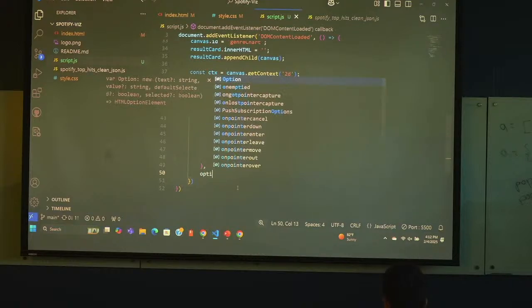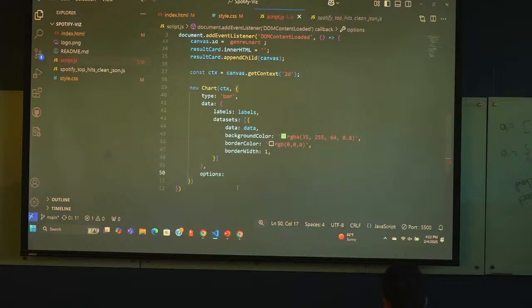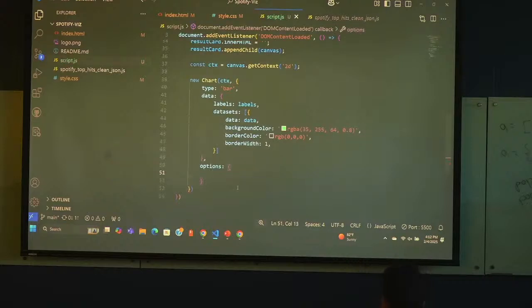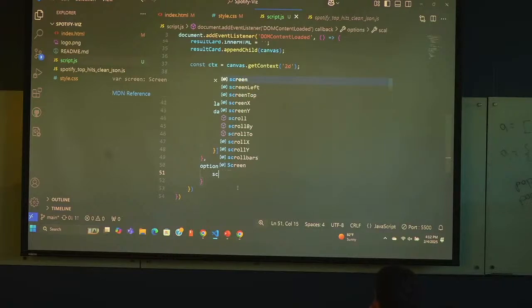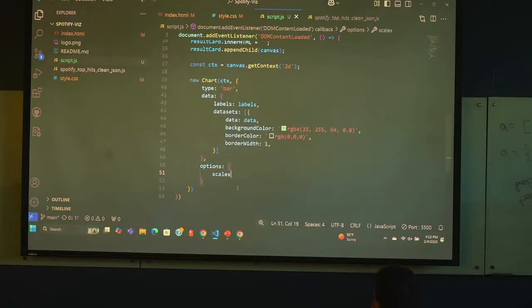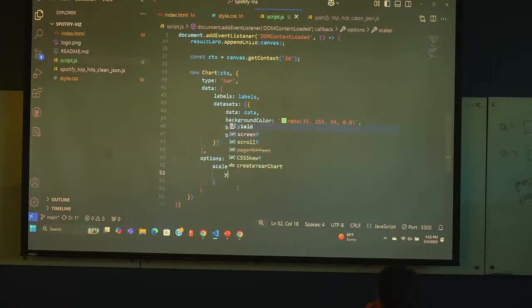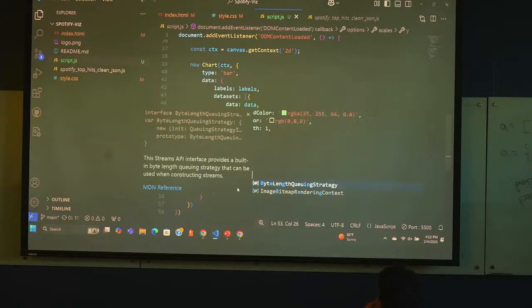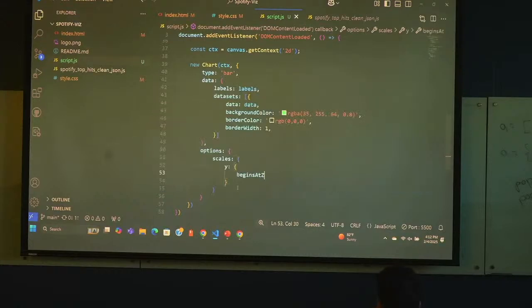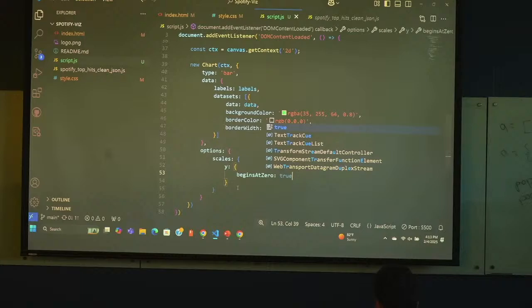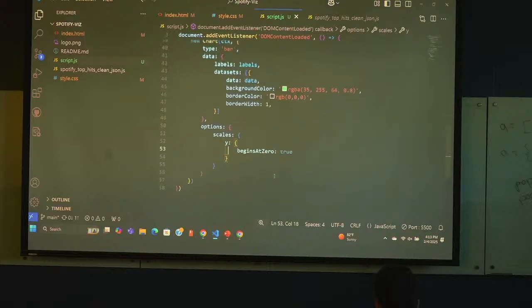So I'm going to do options. Scales. Y equals. And then begins at zero. It's true.